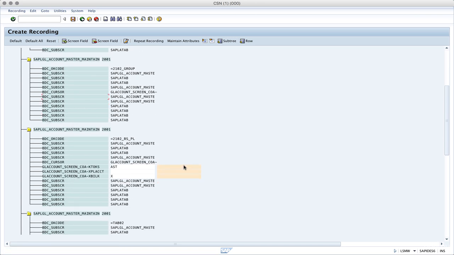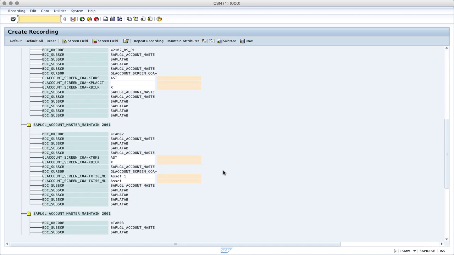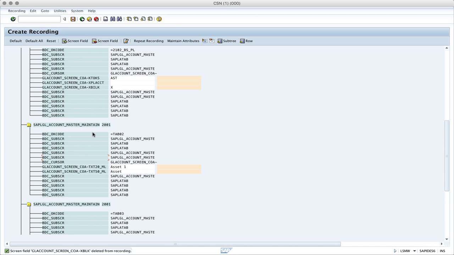And because these ones are going to be constant, we're going to leave them there. The second screen is repeating the same information. As you can see, it repeats the account group. It selects that it is a balance sheet account, but this isn't repeating. It is the short text and the long text.